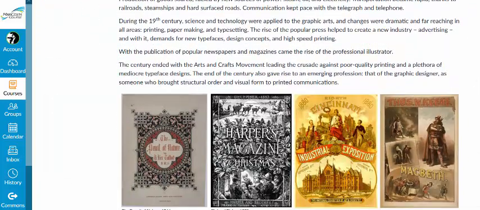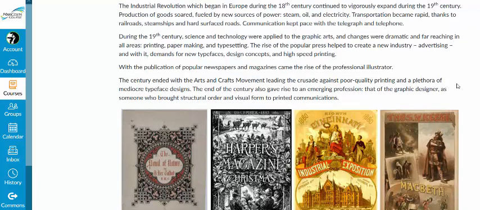Chapter 1 is about the Industrial Revolution during the 19th century. And it was really during this time that science and technology were applied to the graphic arts. And there was a rise in all areas of printing, papermaking, and typesetting. And the rise of this printing helped to create a new industry, which we call advertising, and with it demands for new typefaces, design concepts, and high-speed printing.